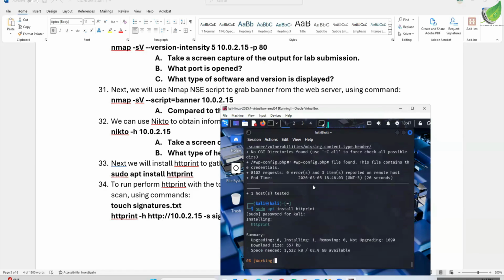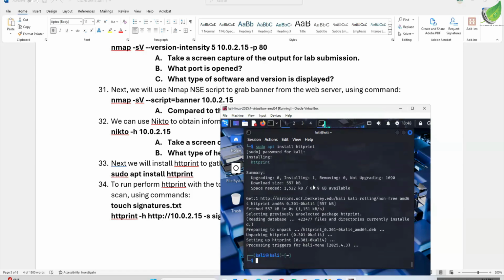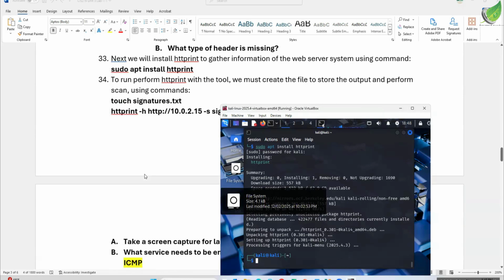Type in that. So once the installation is done, you can also check how it's done. Sometimes when you see that happens, or you restart, end that process. So we install HTTP print for step 33.